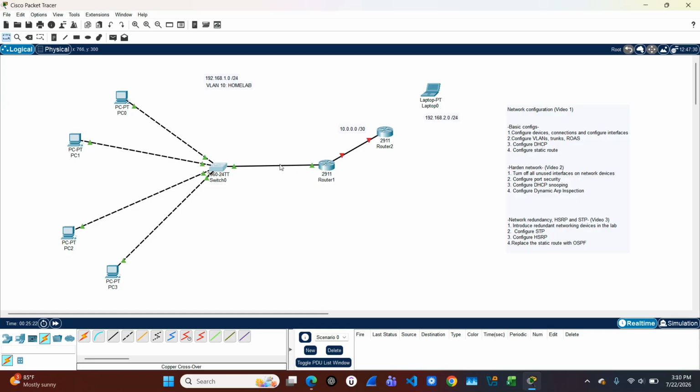All right, so let's go ahead and make a connection to this laptop. So we will go ahead and just, I guess I need to switch to switch. I'm just making it 2960 here.